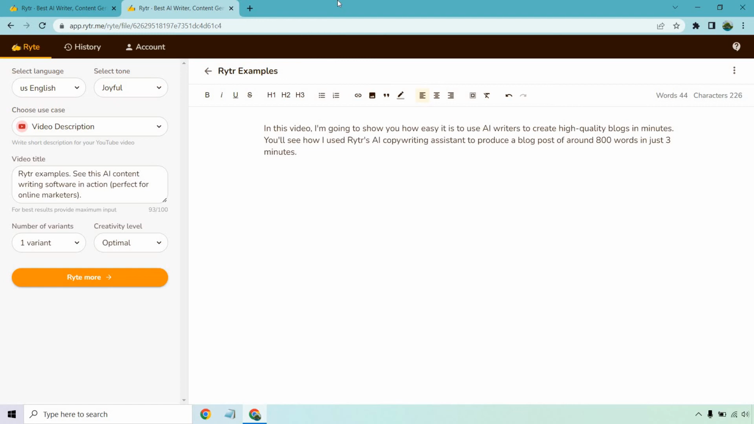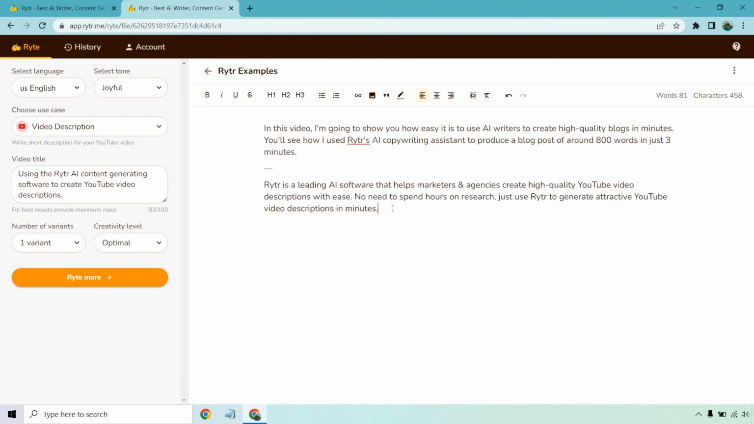It's also something I do want to quickly talk about when it comes to any AI writer. The more specific you are with something, the better it's going to be in terms of results. Like I probably should have put Rytr examples, see this AI content writing software. Actually, I just deleted all of it. Allow me to just think a second and I'll make it more specific. Okay, so that's much better. Using the Rytr AI content generating software to create YouTube video descriptions. Write for me. Okay, so much better.